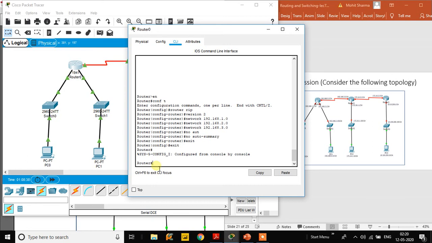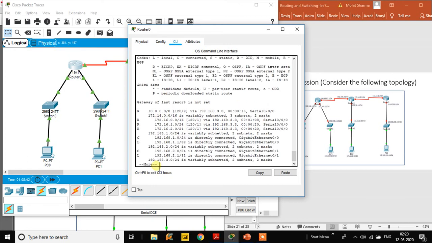We'll go to router 0 and type here show ip route, and you can see that with R you have added all the routes. The entry with R is the dynamic route which is added on its own. We have not manually added the routes, we have just advertised the directly connected networks, and the RIP algorithm we have run on the router has found the best route to reach the 10.0 network, the 172 network, and so on.